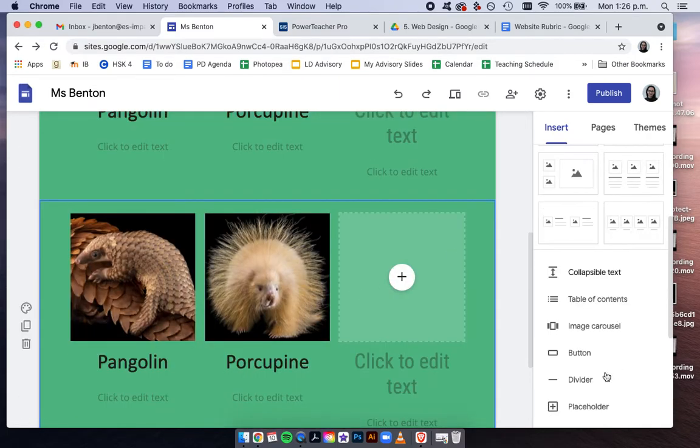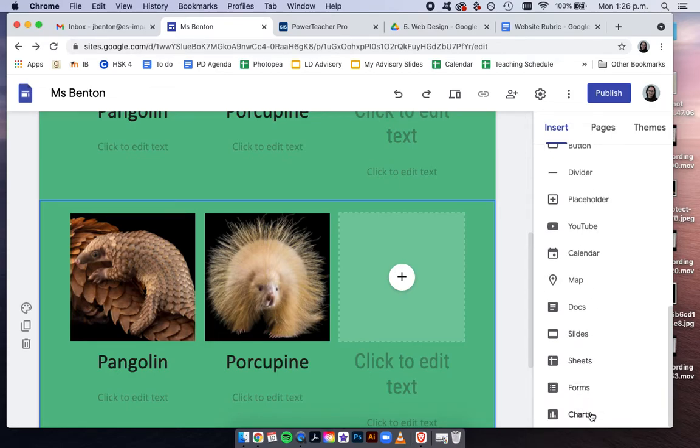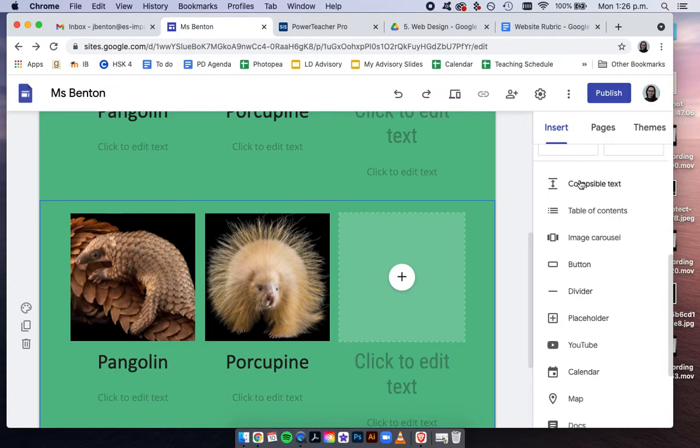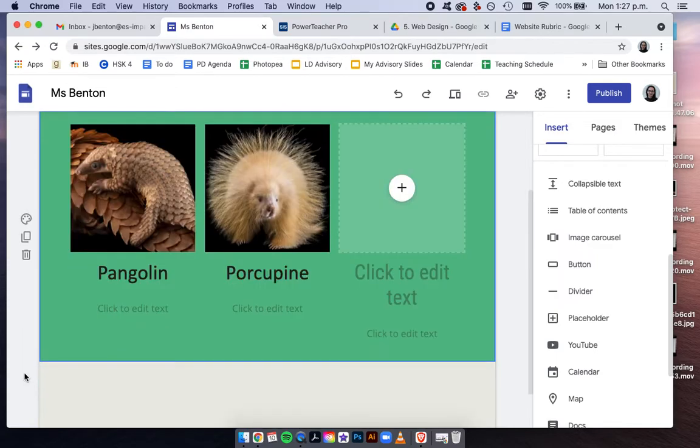I just want to point out that over here in the insert section, there's a whole bunch of other options, and you can sort of figure out what some of these do. These are all just other Google tools, and you can pretty easily add in special things from other Google places. A lot of these other ones are pretty interesting, and I bet you can just mess around with them and figure out what they do. If you want to delete anything, you can just click delete section, and that can delete whatever you don't want.